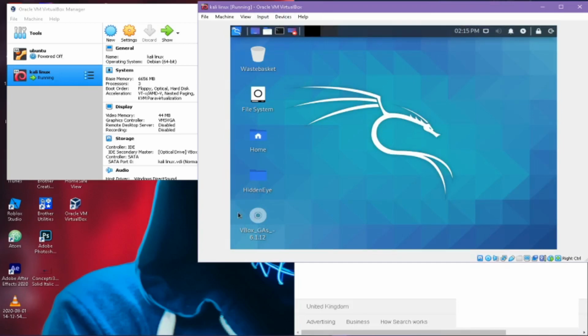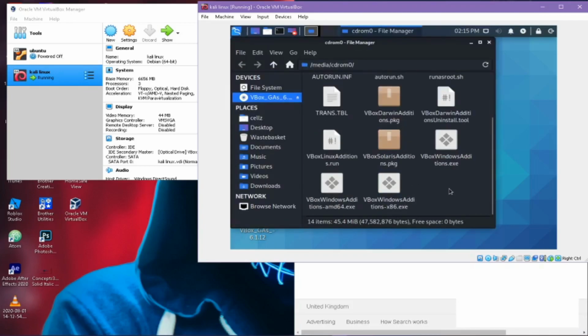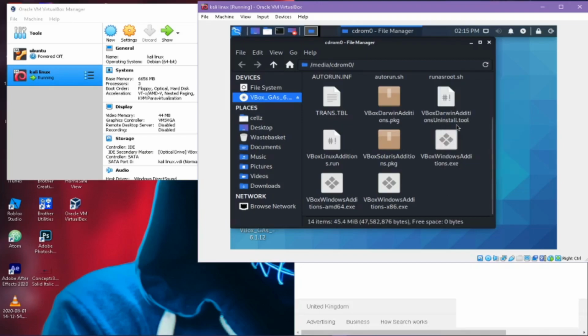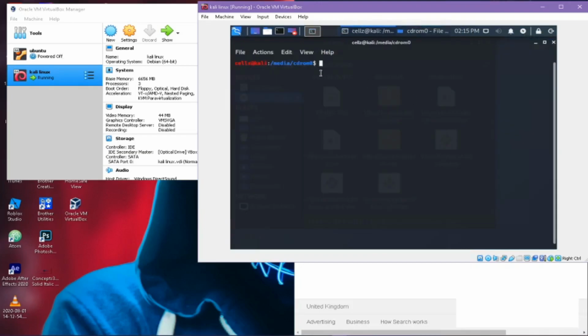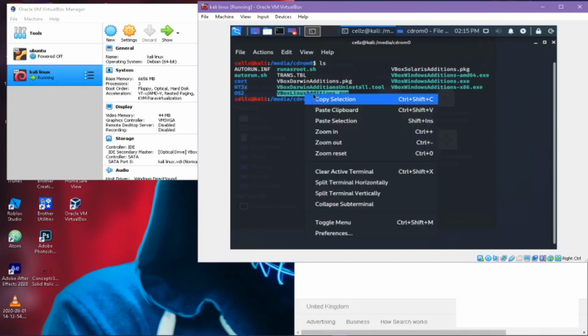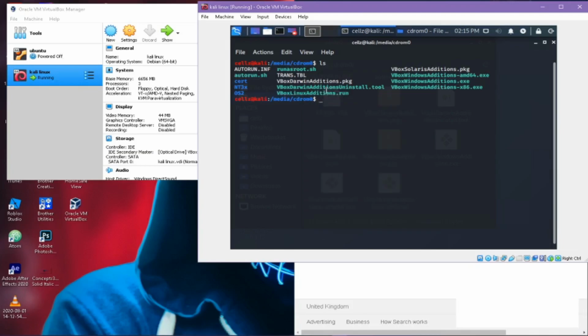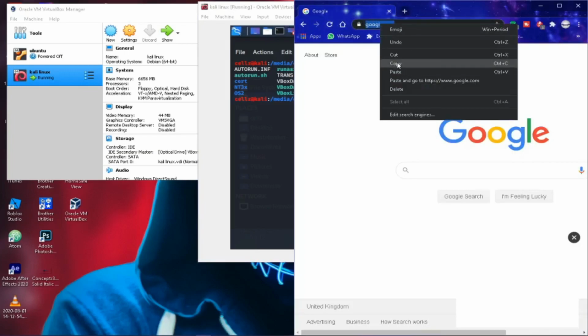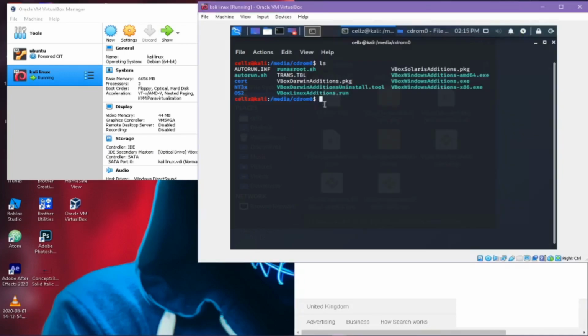So now I've opened this, now I have this here, you want to open it, scroll down till you see empty space, right click, click on open terminal here. Now you want to type in ls. Here you can see VBoxLinuxAdditions.run. You want to copy this selection. By the way, you can only copy stuff here and paste it inside this. You can't copy it here and paste it here, so you just paste it. And as you can see, it's only google.com.